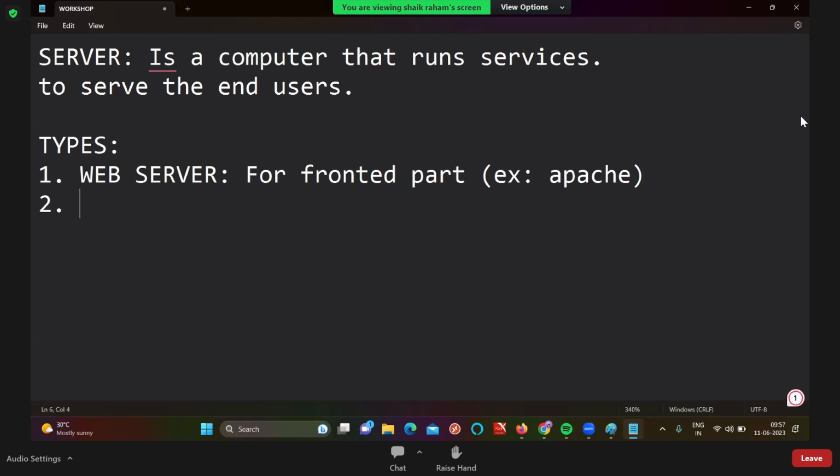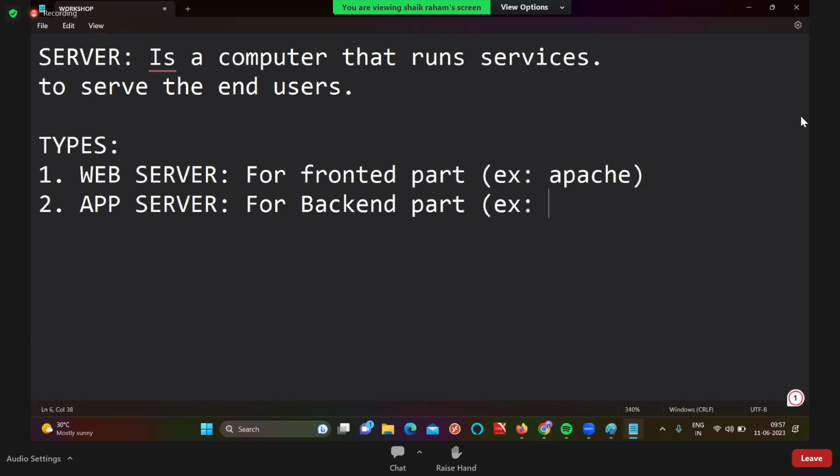Second one is the app server. What is the main purpose of using an app server? It is for backend purpose, for the backend part. For the front end part, we will use a web server. For the backend part, we will use an app server. Example is Tomcat. Of course, we have a number of web servers and app servers.